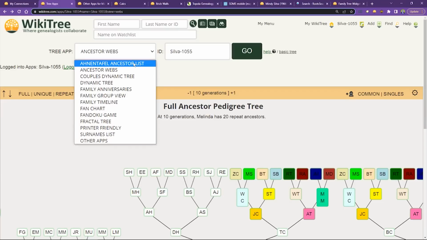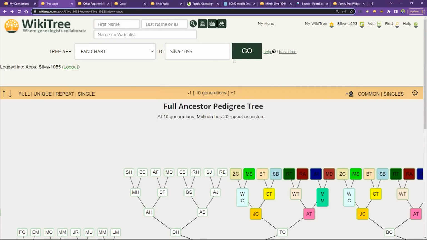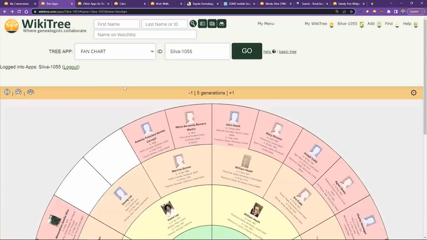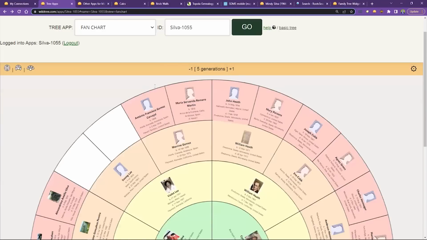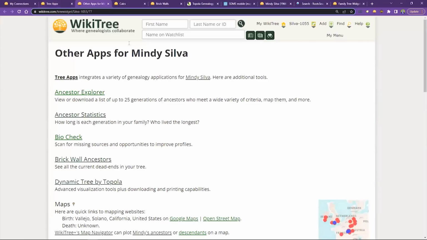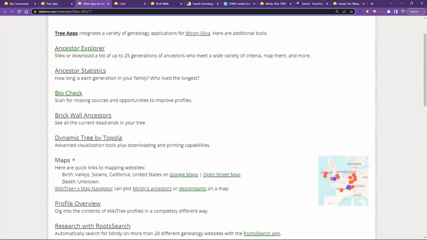So you can look at your identifier list. You can look at a dynamic tree, your family anniversaries. And then of course, the one that's used a ton is the old fan chart, and there are just so many options for this. It's a great way of looking at your family. Additionally, we put different links for some of the other stuff.